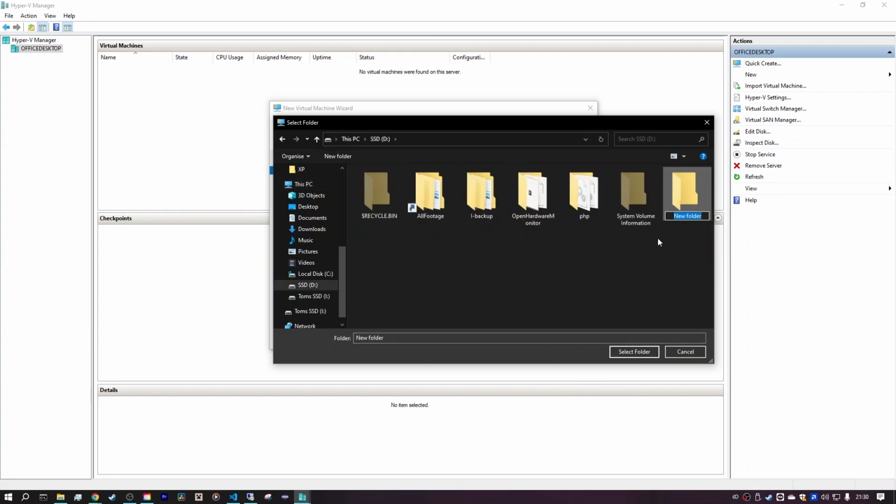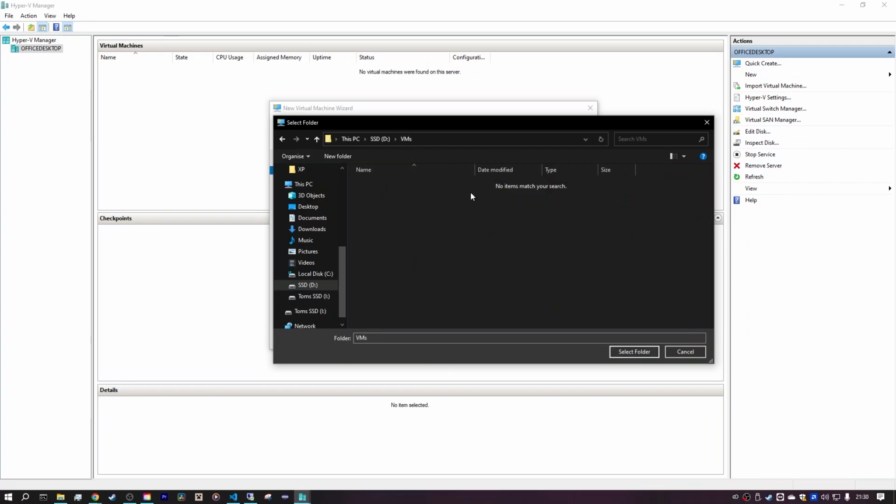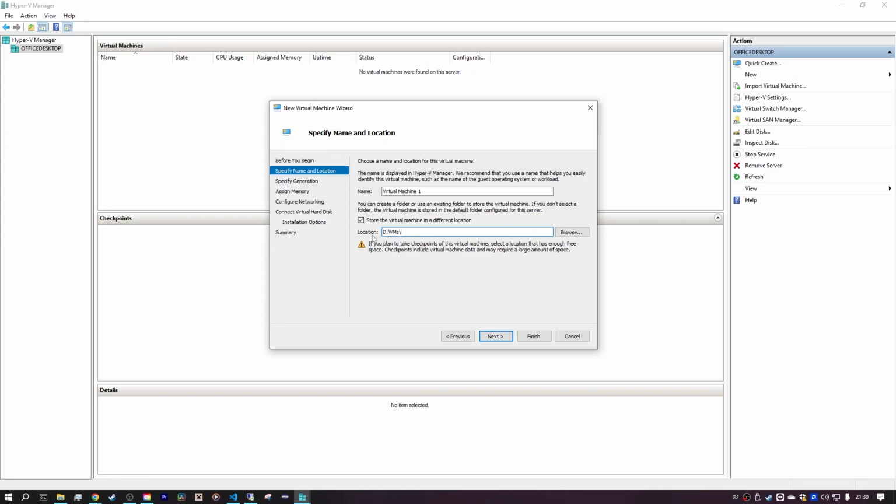Here, create a new folder, VMs, we can select folder. So this means the virtual machine will be stored in VMs, Virtual Machine 1. It uses the name as a subfolder in this folder here.